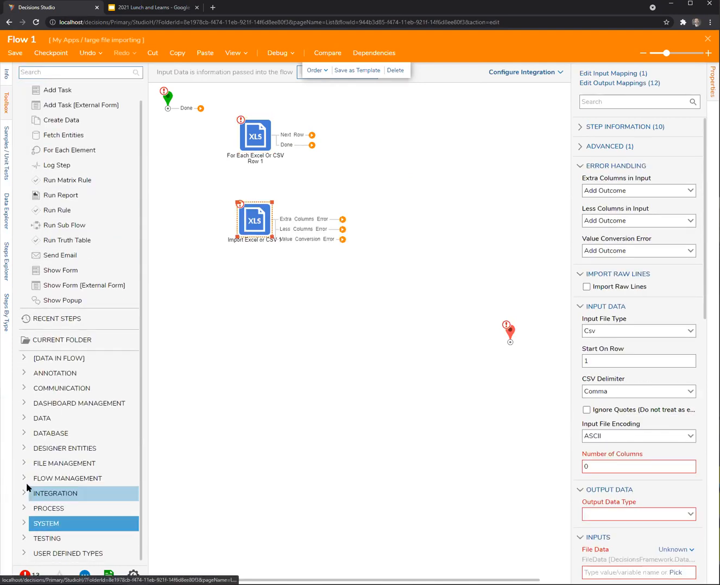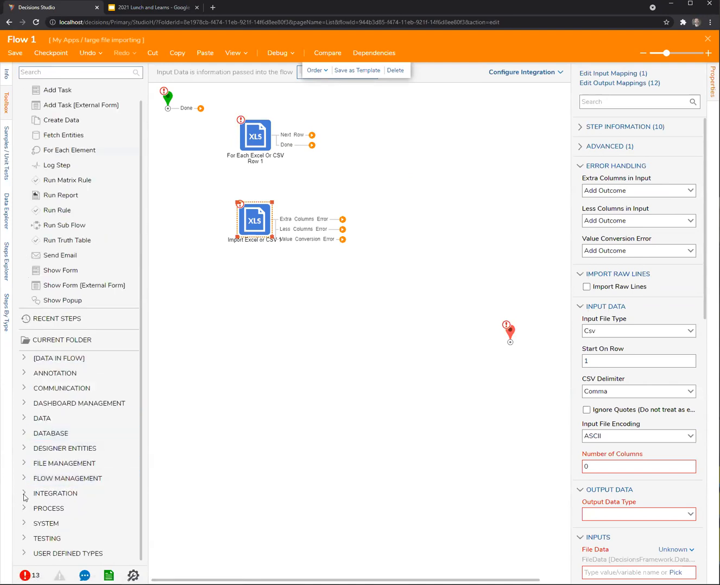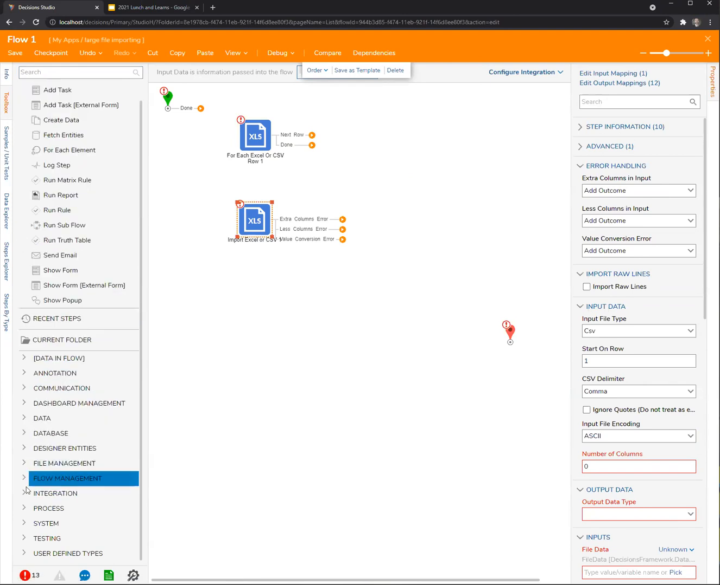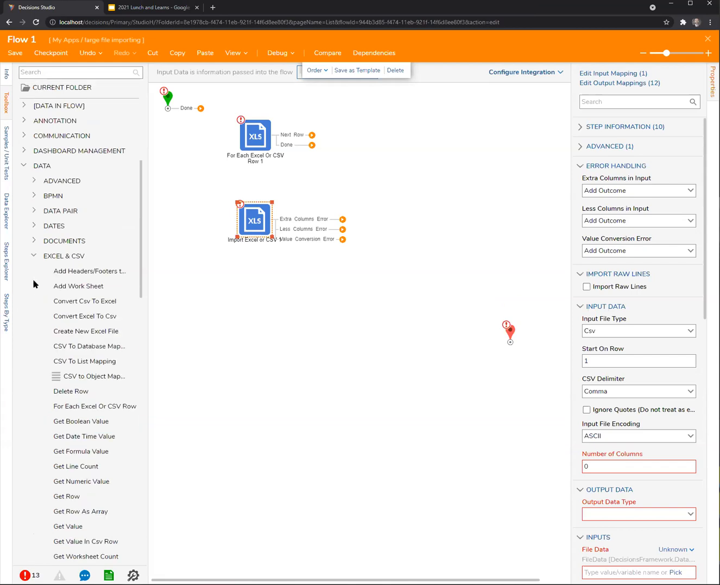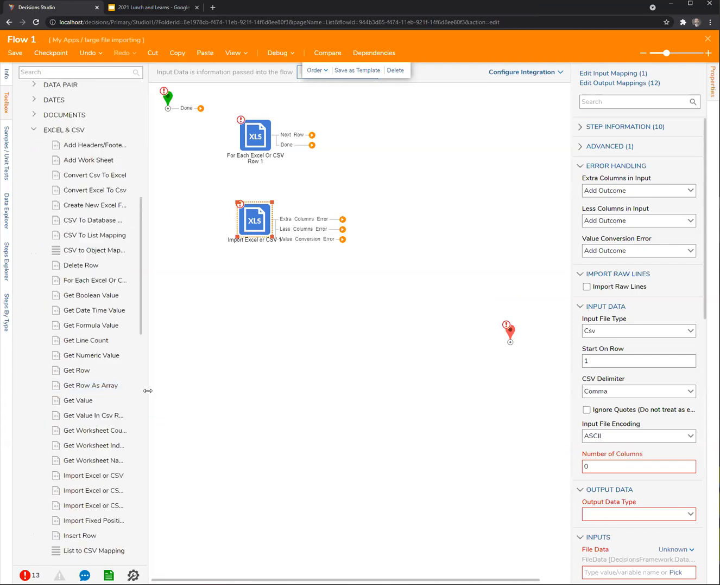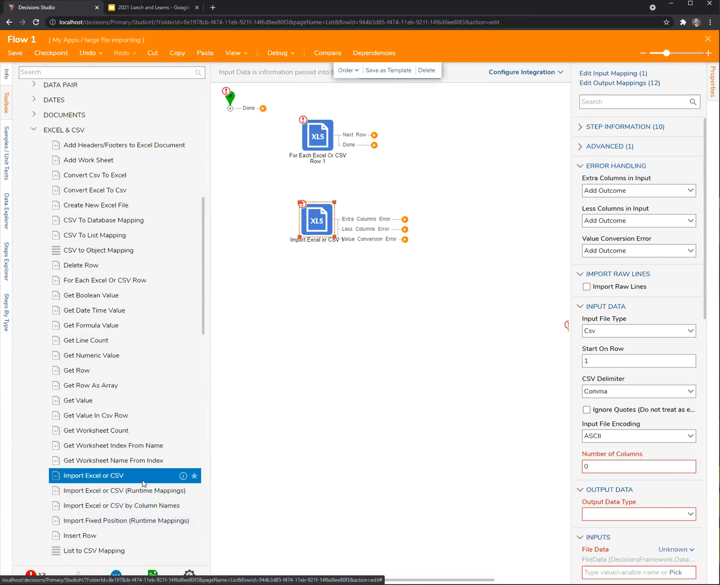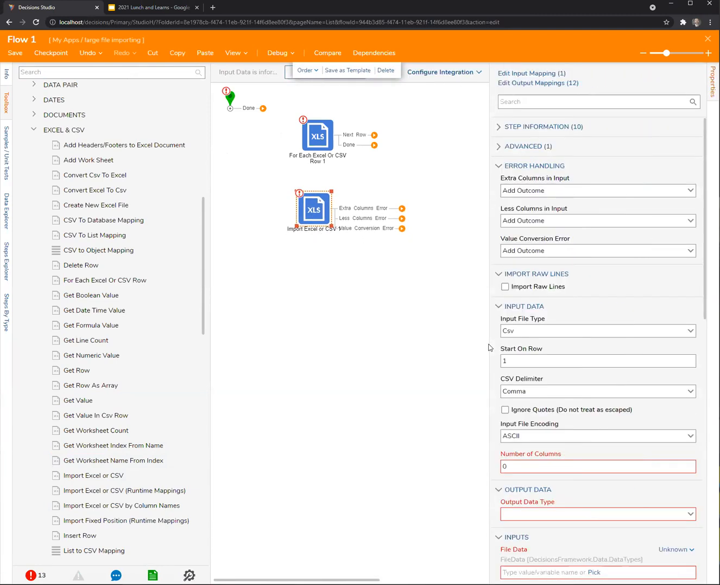If I look under, no, it's not under file management. Integration still? Integration, nope. Flow management, file management. Is it under data? Okay, it's under data now in 7, Excel CSV. There are a bunch of options here, which allow very dynamic control over the actual columns that you're specifying. This step is one of my favorite steps in the toolbox.